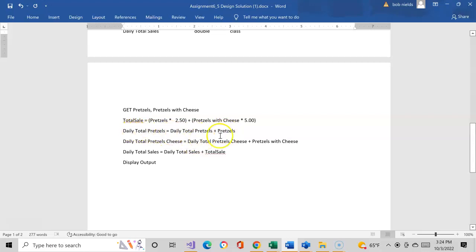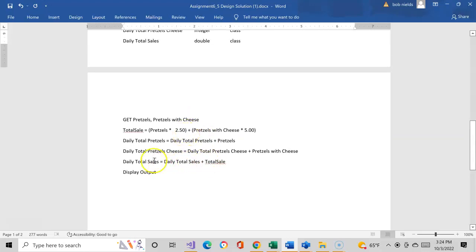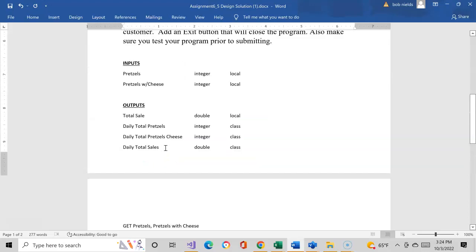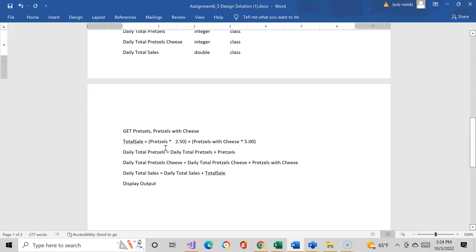This is going to be accumulation. So my accumulation is going to be what was there before, plus my pretzels will give me this. Same thing for my pretzels with cheese. I'm going to take my daily total sales and add my total sale for that customer and accumulate that, and finally display my output. So this should look pretty similar to what you have.